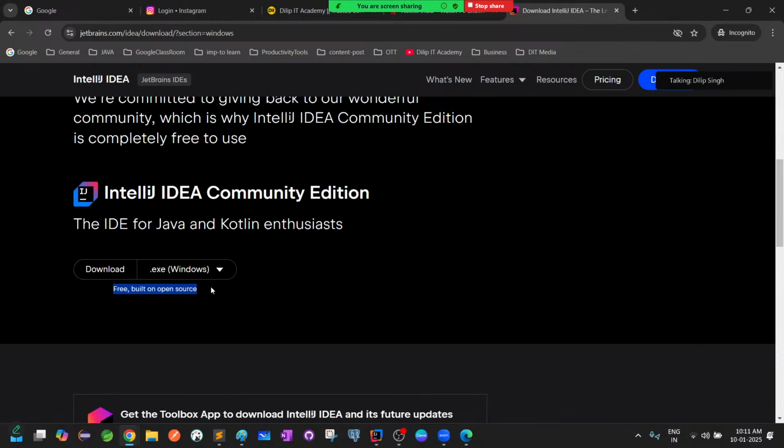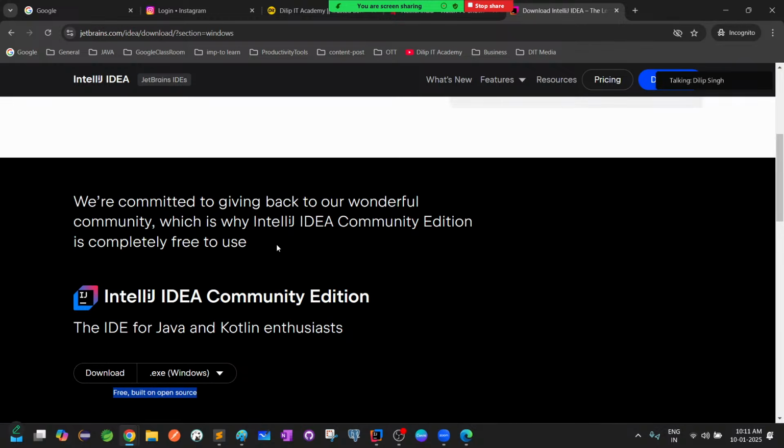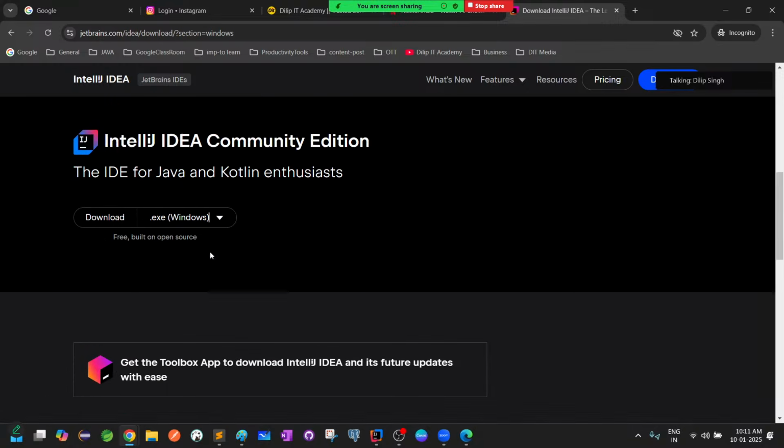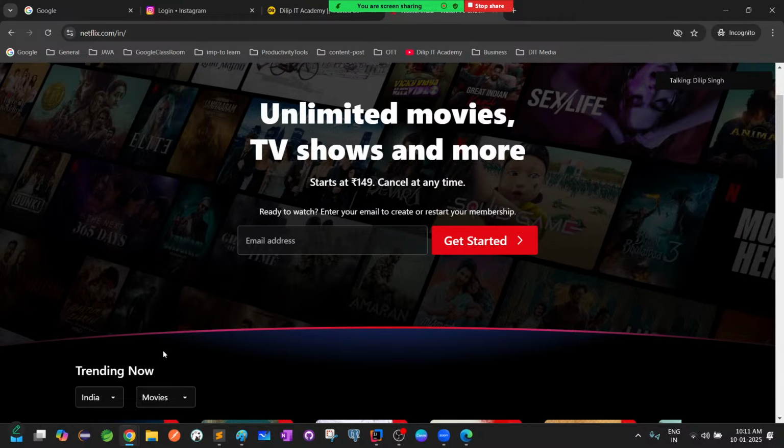So this is free. Only thing is, you know the difference between the free and paid version, right? Some small features will be missing, but you can find plugins online, like the Spring Boot plugin, and add them and start doing that. Just do some experiments. Nothing will happen. Do it as an experiment.